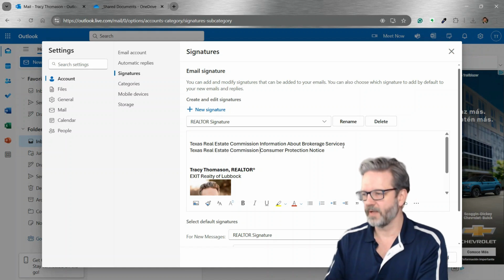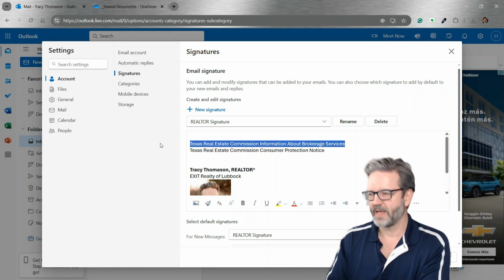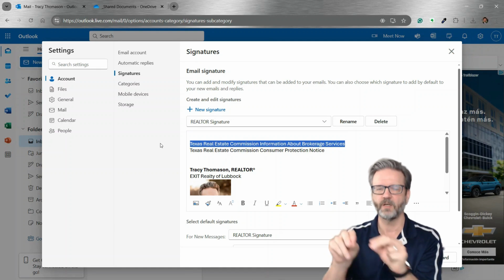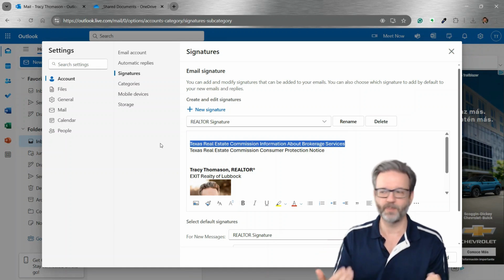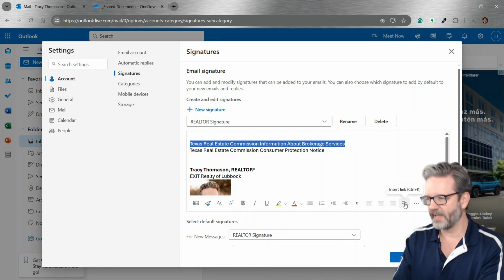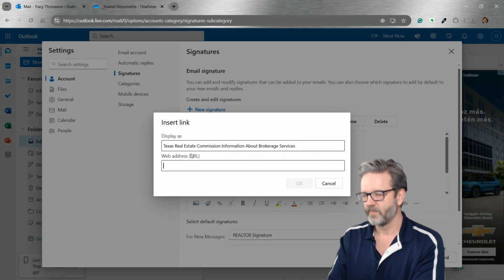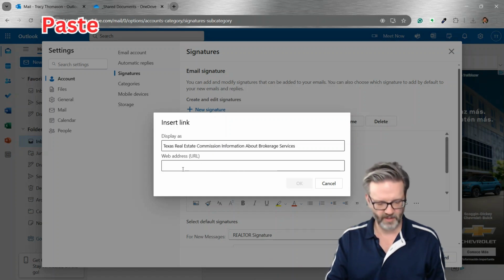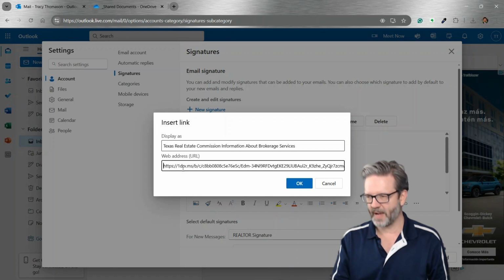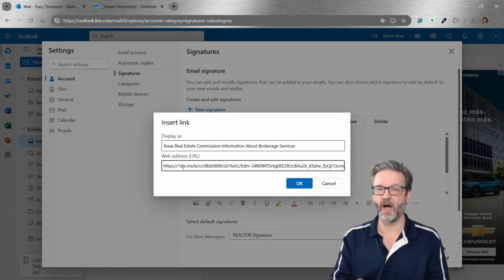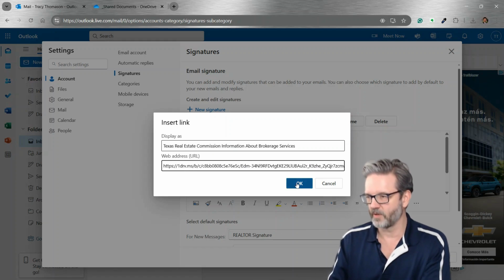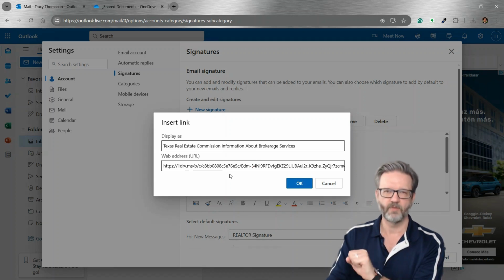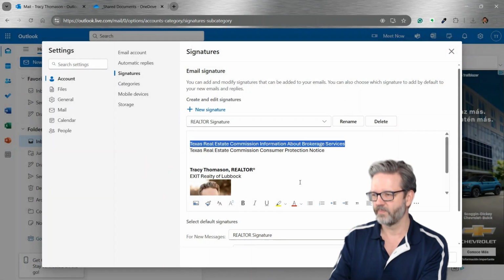So now what I want to do is come in, highlight my Texas Real Estate Commission information about brokerage services. That's the text that I want to link to my information about brokerage services PDF. And now I'll click on the insert link button. It says display the text as. That's exactly how I want the text displayed. And now I'm going to click Control V, which links my information about brokerage services that I uploaded to my Microsoft OneDrive folder. And you can see right there it says onedrv.ms. That's Microsoft's domain for their OneDrive. I'm going to click OK.